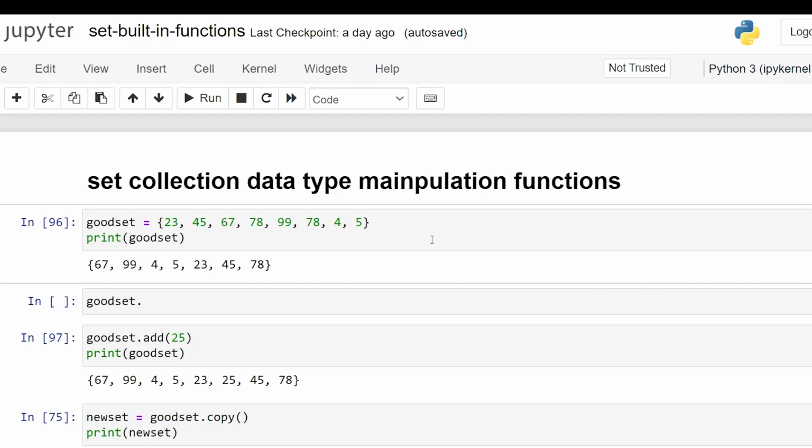Let's look at the built-in functions of set. As you know, set is a collection data type in Python which doesn't allow duplicates and which is not ordered as well. So let's look at the built-in functions of a set which contains a series of integers here. This is one of the ways of defining the set, and then we have all these duplicates that are automatically removed. So I had the duplicates 78.